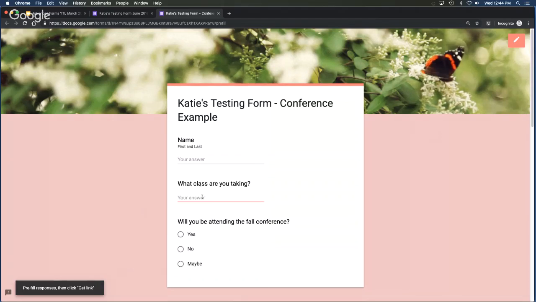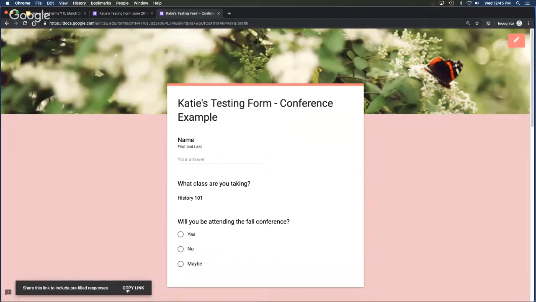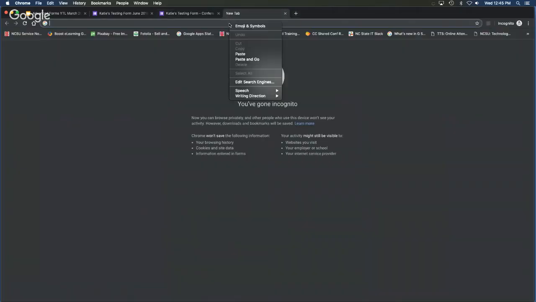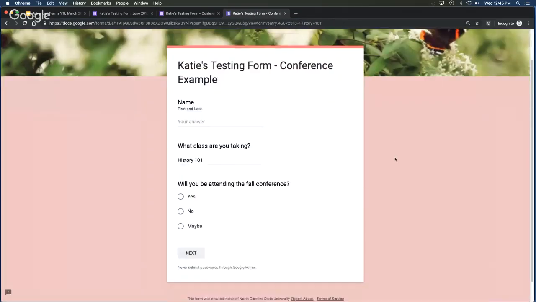So here I know that I'm sending this particular form to students in my History 101 class. You can scroll all the way down to the bottom, Get Link, and it has generated a unique URL for this form. So I can now take that unique URL and I can either send it in an email, I can add it to a website, whatever I need to do. But when I paste that unique URL into a browser, you'll see that it opens up with that answer already completed and filled in. So the students can skip right over it and continue on.